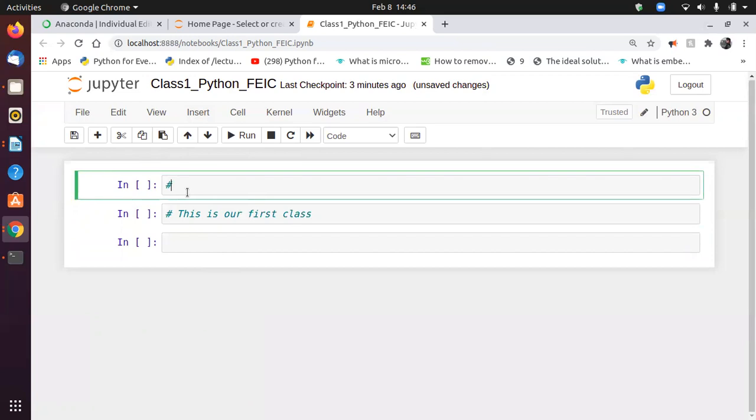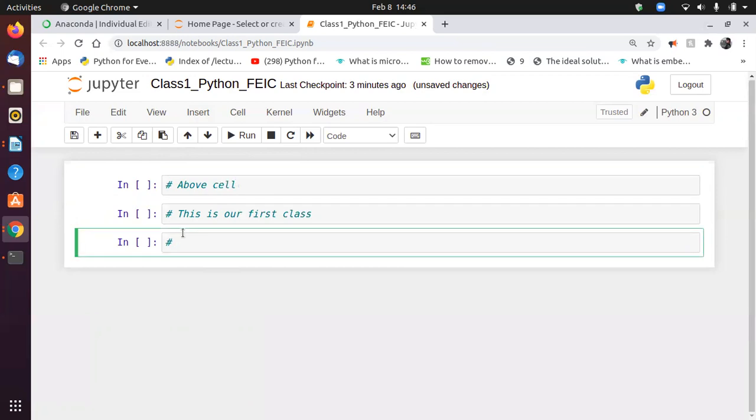This is your above cell and this is your below cell. I hope you are okay with the basic functionality of this Jupyter Notebook till here.